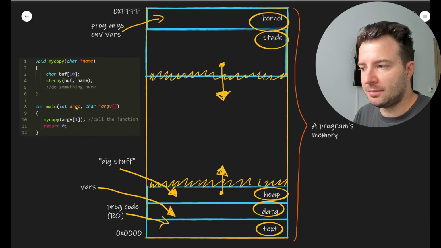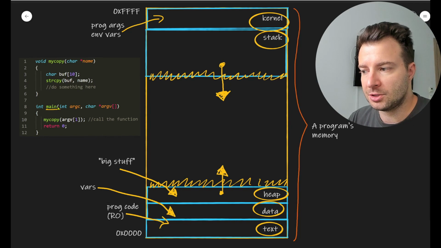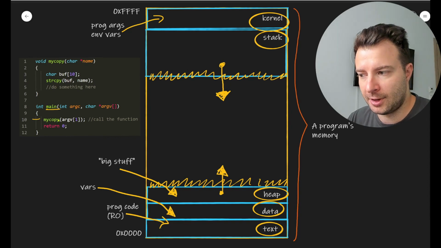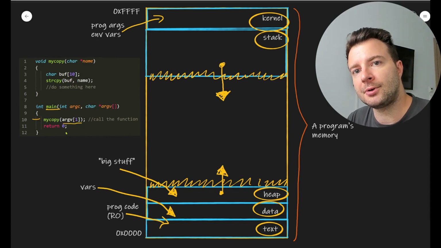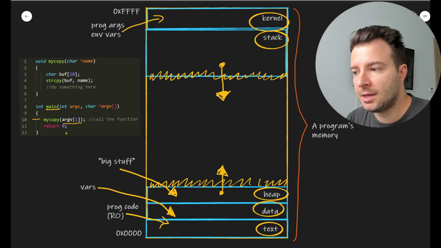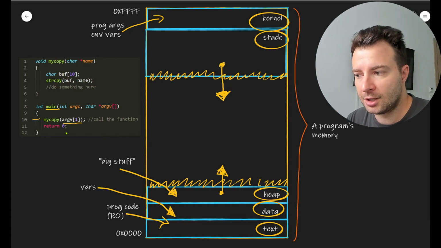Now, this simple program here, like any other program, is going to start its execution with the main function. That's going to be the first function to be executed. And the first instruction on line 10 is going to be a call to the myCopy function. Now, the myCopy function also receives an argument. This argv that you see right here is going to be the first argument that I provide to the program when I launch it. For example, if my program is called hello, and I write in the command line hello Andrew, then Andrew is going to be that first argument that gets passed to the myCopy function.